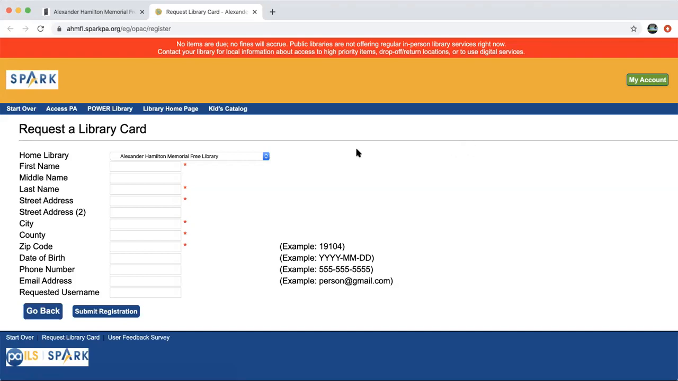So our first step you can see is we have our home library. At the top, we have Alexander Hamilton Memorial Free Library. That's exactly what we want. So now we're going to fill in your information. So you're going to fill in your information here. Even if you already have a card, we do have some patrons that their cards might be expired. It will be fine to type in your information even if it's the same as another account.